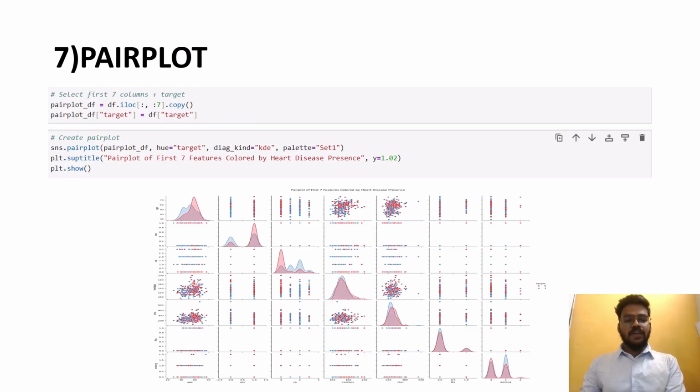Next, here is another data visualization called a pair plot, which selects 7 columns and the target. This uses the Seaborn library and shows pairwise relations in the dataset to help identify patterns and correlations between the features.